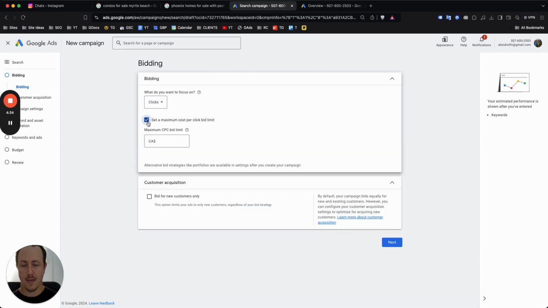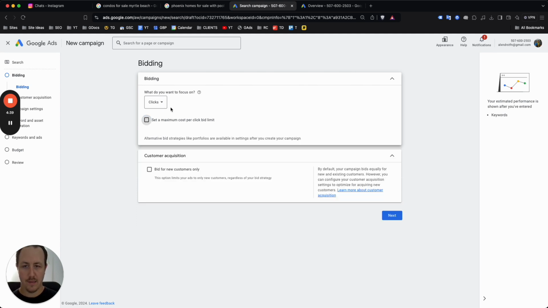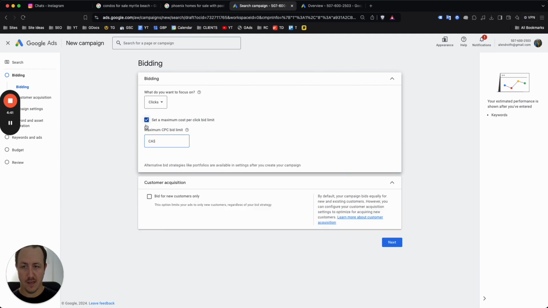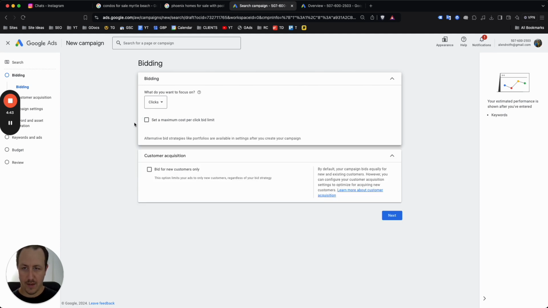And then if you are on a tight budget, you can set a maximum cost per click bid limit. I will show you in a few moments where to find the amount to set here. Ideally, you want to be getting 10 or more clicks per day. So that'll just determine what to set your budget as. Make sure you set it to clicks. If this is the only thing you do for bidding, if you set it to conversions, you'll just be wasting a lot of money. You won't be getting a lot of data.